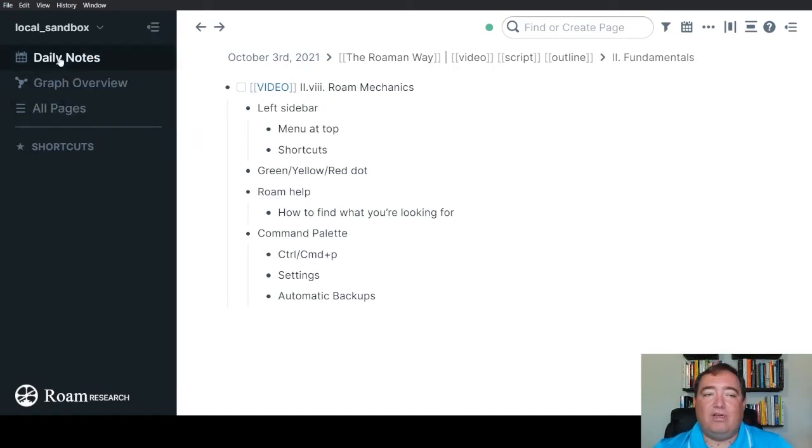Now, to note about the left sidebar, you have a little menu at the top here. You have daily notes, and that will take you to your current daily notes page, meaning the today page. And well, there's a slight distinction there, but that's close. That's good enough for now.